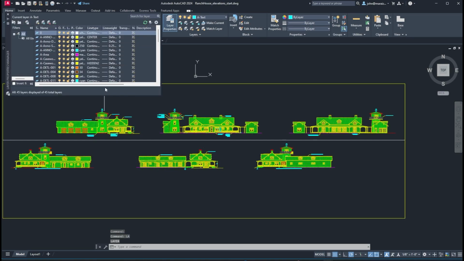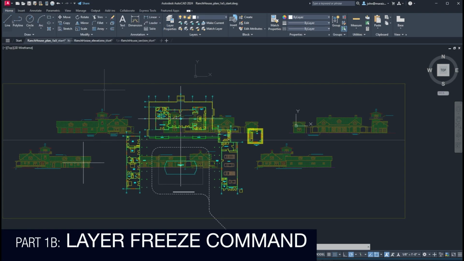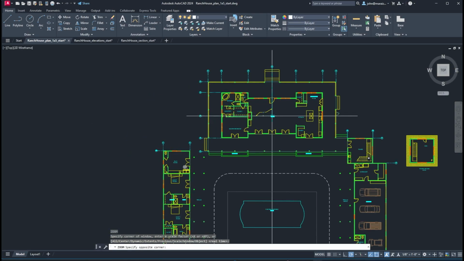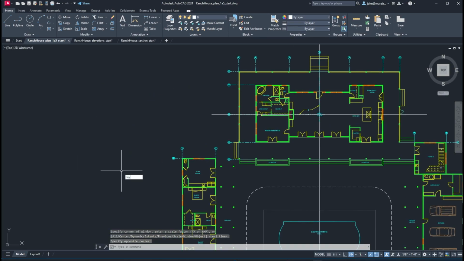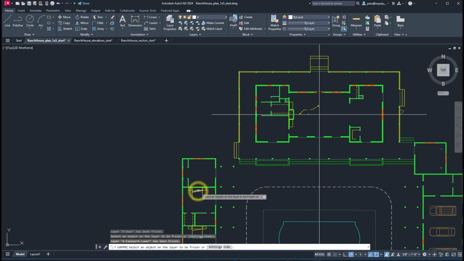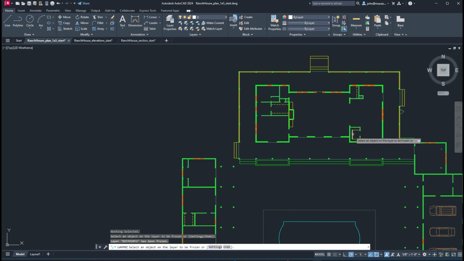Do the same for the elevation drawings. Now zoom in on your drawing so it's easier to select the layers that need freezing. Type LAY FRZ and begin clicking to freeze and hide the layers. Pan and zoom as necessary and reduce the visible layers to just the ones you need.